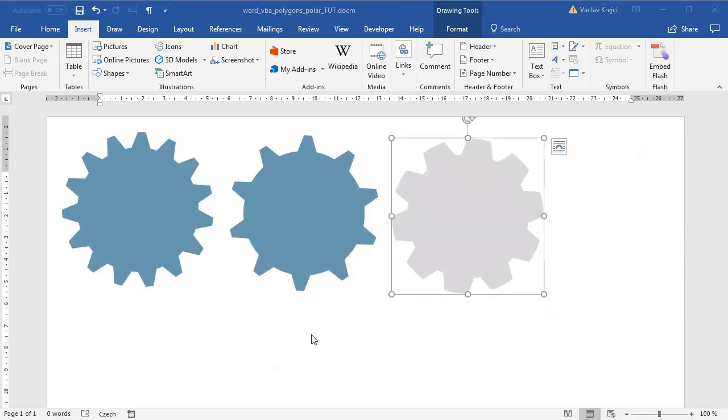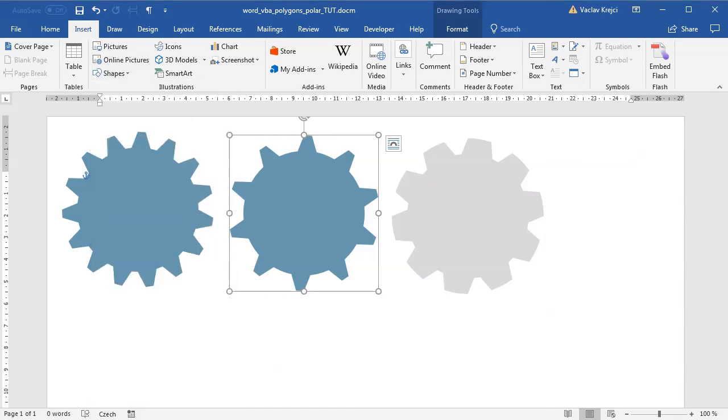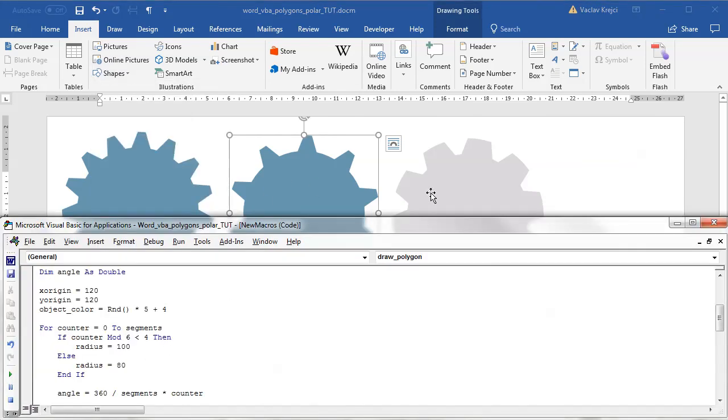So finally we are getting shapes which are not easily accessible from the Insert Shapes drop-down menu. There is no gear in there, but with our custom code we can get any gear we can.